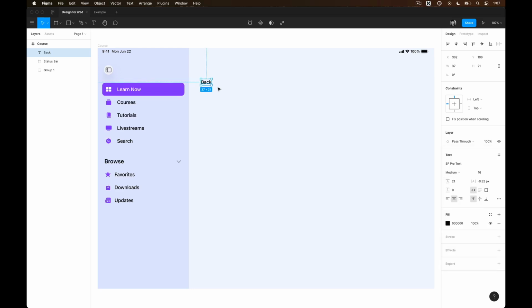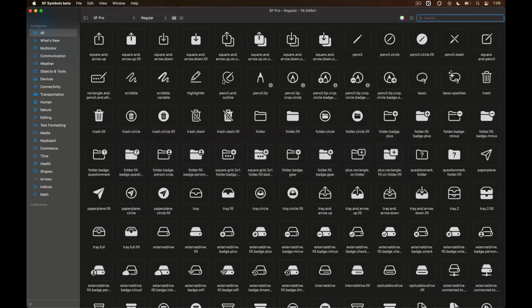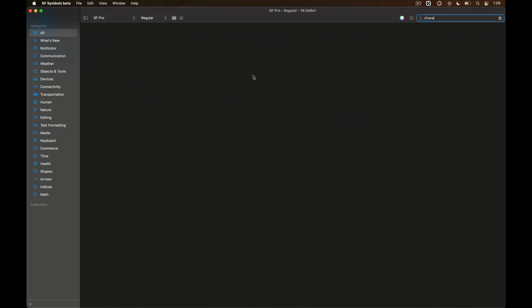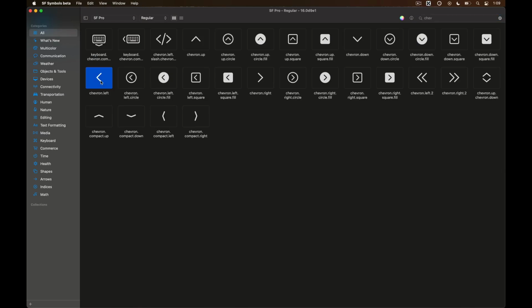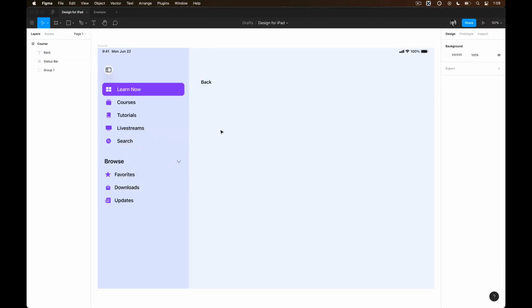And if you're wondering where the text tiles are coming from, they are from the iOS UI kit that we published as a library at the start of the video. Now we need to have an icon. For that, I'll be switching to SF Symbols, and here we can search for chevron and copy the chevron left. Once you have copied, let's switch back to Figma and paste it here.